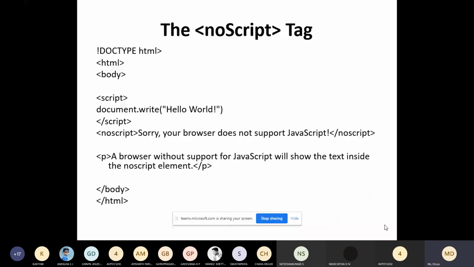So what we can do is, if you are not able to execute the JavaScript code, you can place it within a tag called noscript. If the browser is not able to execute the JavaScript code, the content that you place inside the noscript tag will be executed. As you can see here, if the browser is not able to execute this page, it will display, sorry, your browser does not support JavaScript. It should be placed within the noscript tag. So that is the importance of the noscript tag.